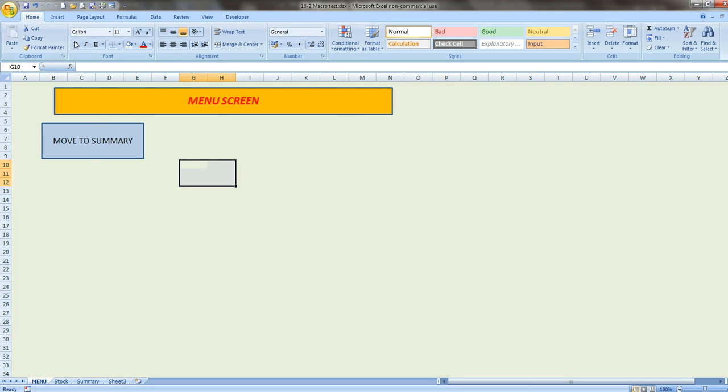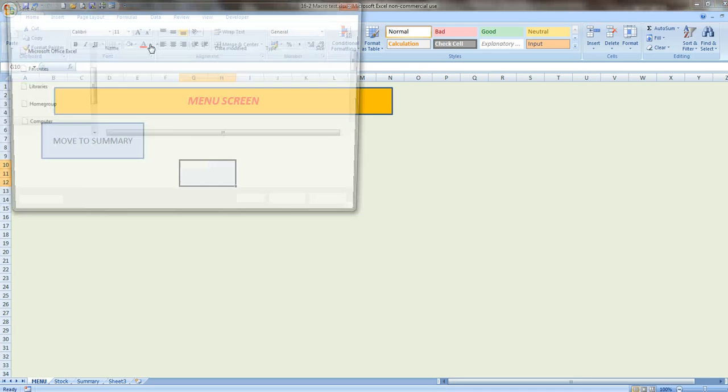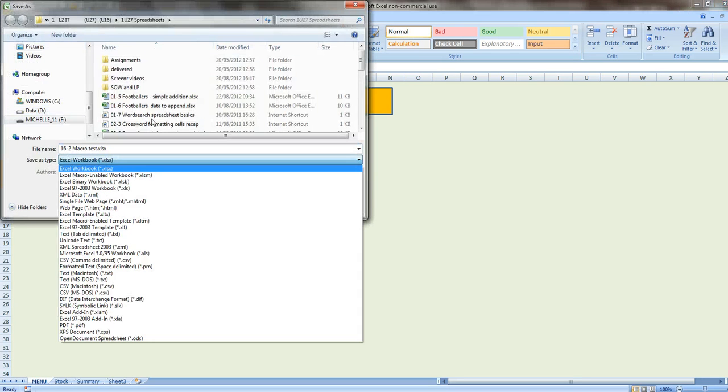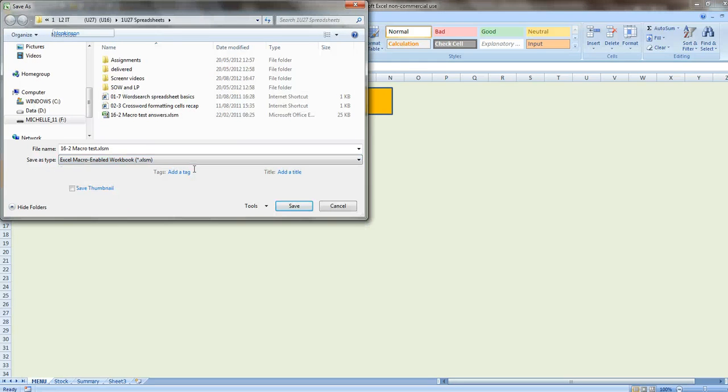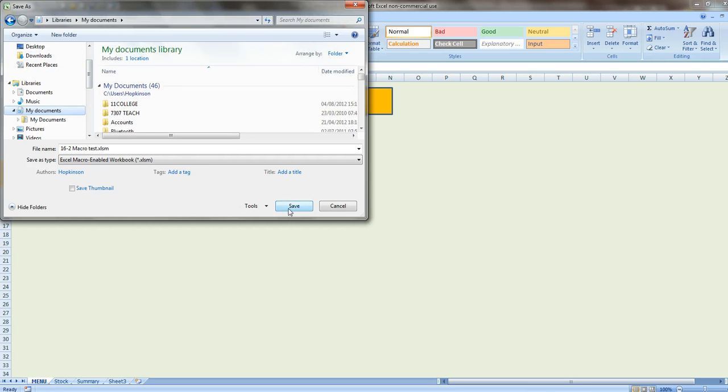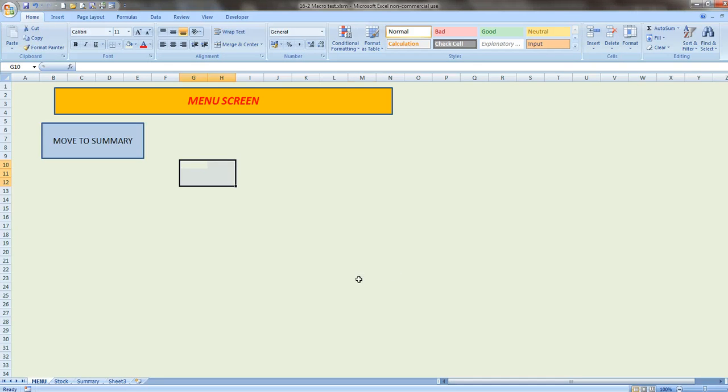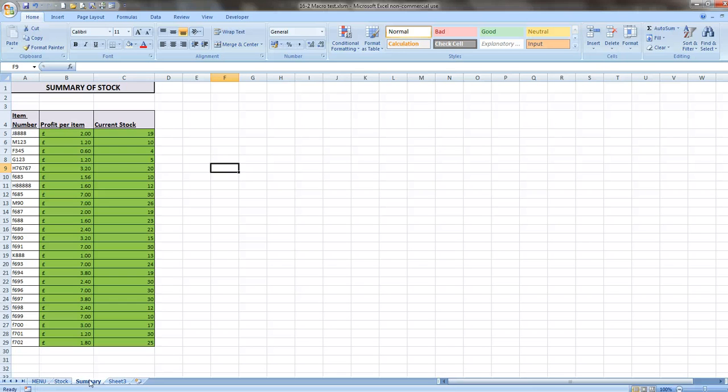And then once you've done all that, make sure that you save your workbook as a macro enabled workbook, and make sure you know where you're saving it. And then once I've saved it, I'll just show you this so you can see it works, that when I click on the button it will move me to my summary tab.